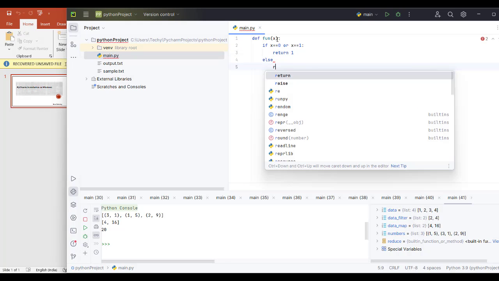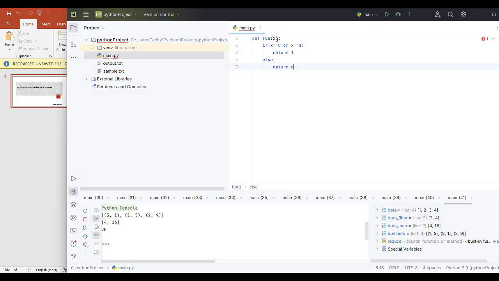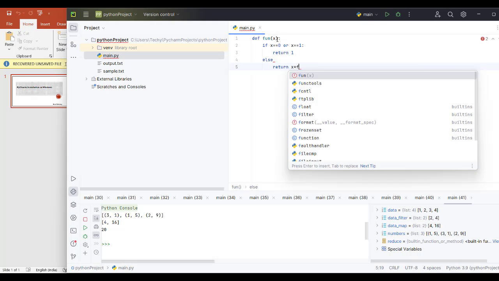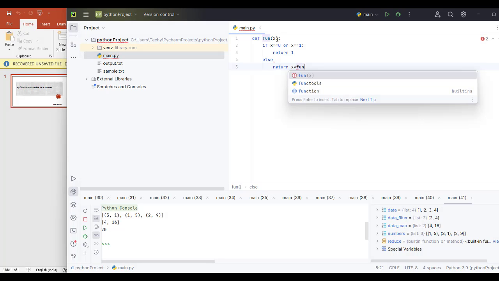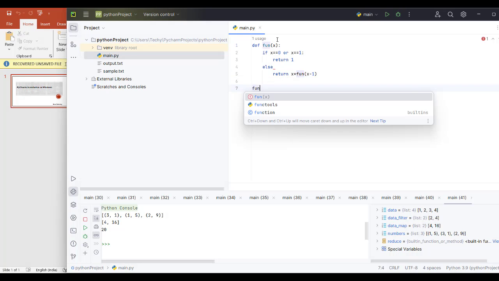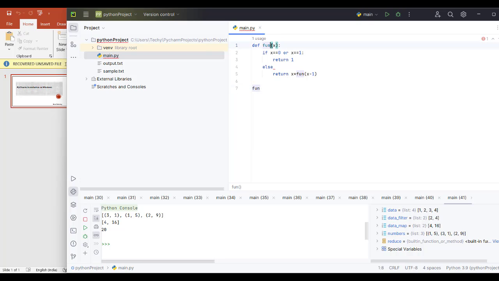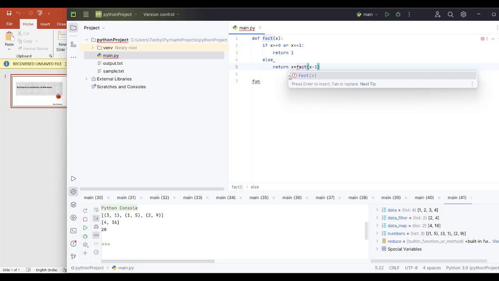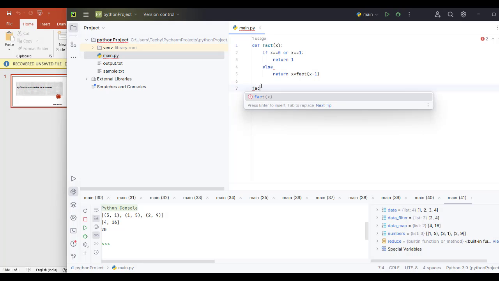else return x into fun of x minus 1. Okay, now I'll try to call that fun. It will be good if I replace fun with fact, instead of fun, fact. Here I'll pass fact of 3. So 3 into 2 into 1 should give a result of 6. I'll try to print this.